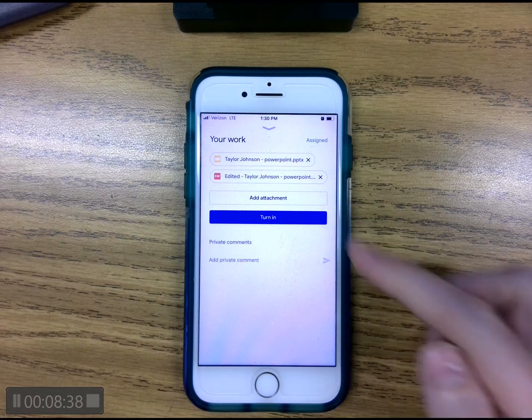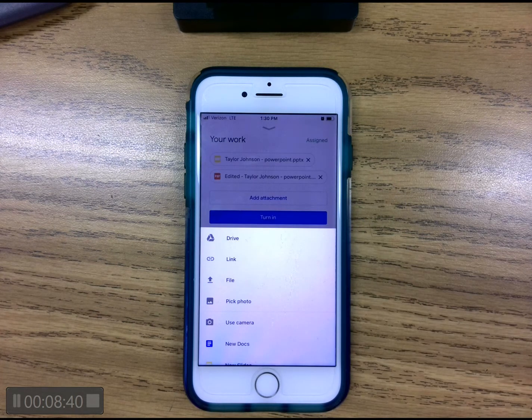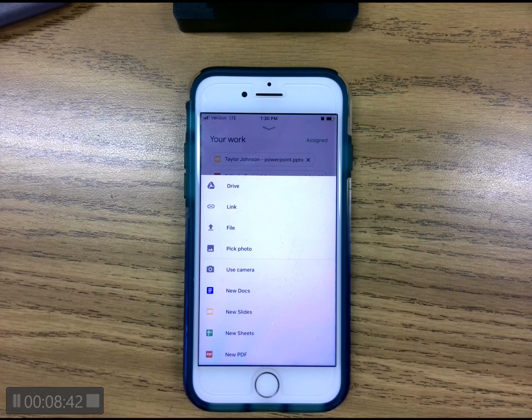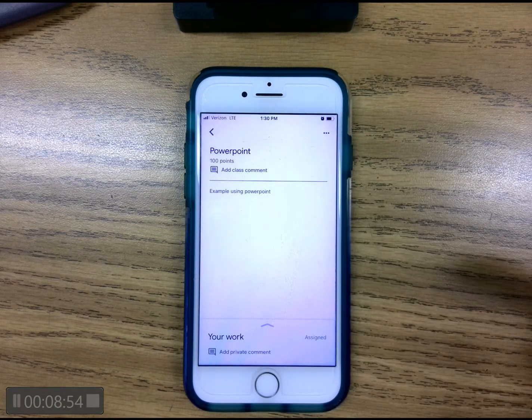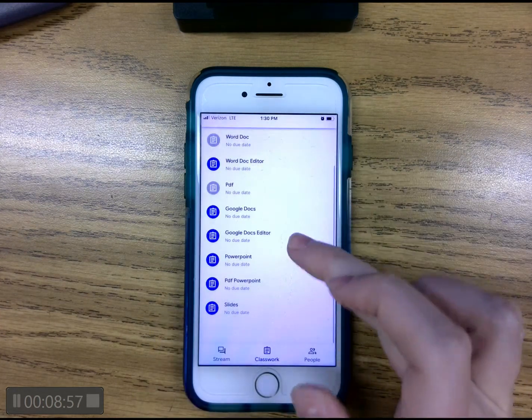Okay. Now they can add their own attachments. I don't know, and they can take it from their drive, or they can do a link, or upload their own file, photo. They can take a selfie. Hopefully they won't do that. Or they can create new documents. Okay. All right, so that's PowerPoint.